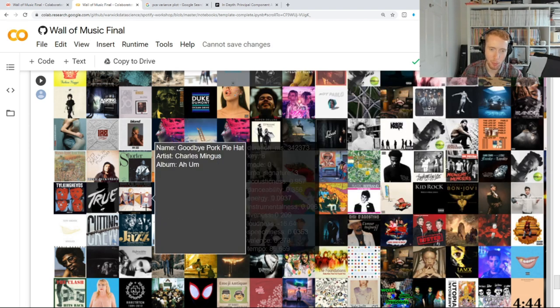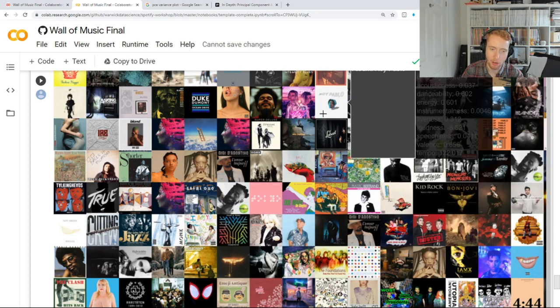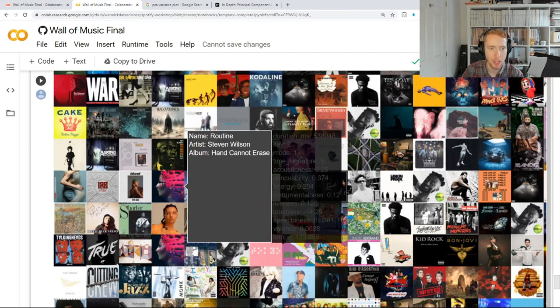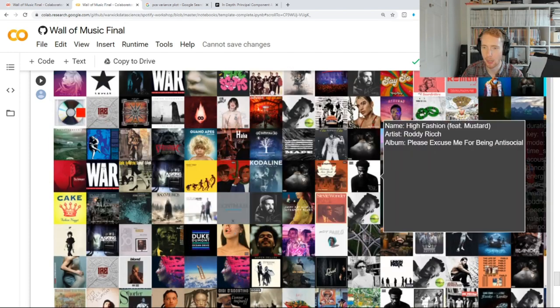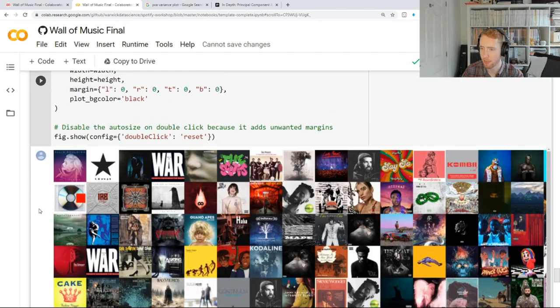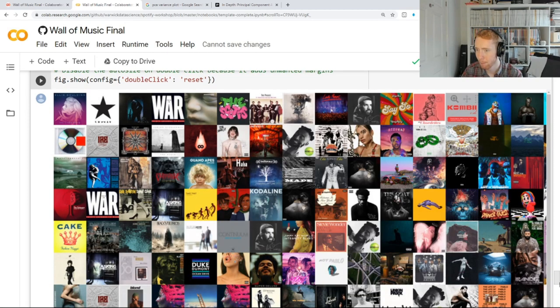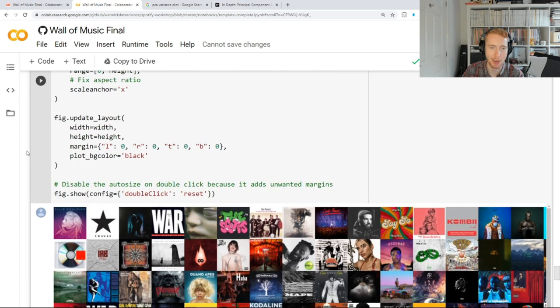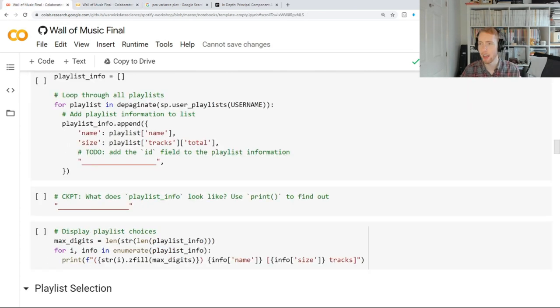But we have an interactive plot where I can look through all of the different artists and their songs. And we see some kind of promising patterns here. I don't know all of these songs because they aren't all mine. I'll leave that then.